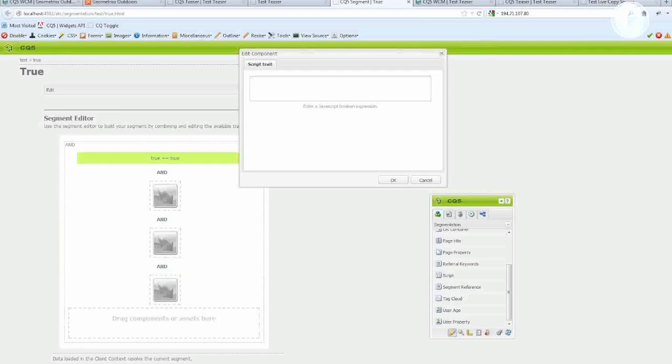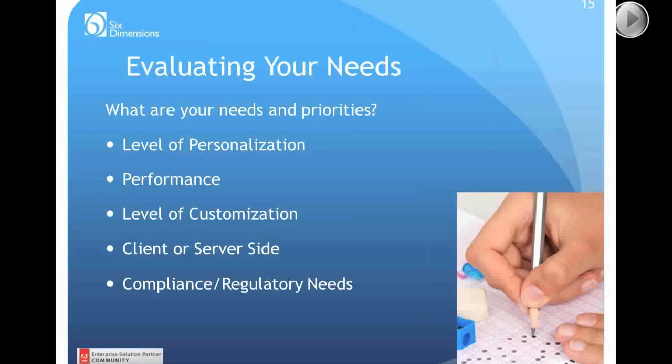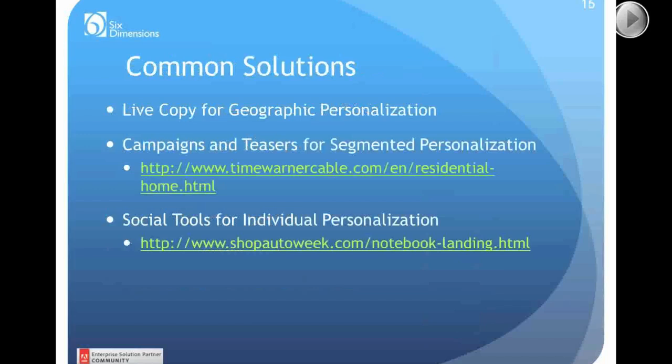Okay. So let's talk about evaluating your needs. I think you pretty much understand that as you evaluate your needs, you'll probably come to different decisions about what approach works best for you. But we can take a look at some real common solutions here. Unfortunately, for live copy with geographic personalization, the site that I'd hoped to show for that isn't quite live yet. But I think you can understand how it would work, where you're using live copy to show different pieces of content depending on what area you're in.